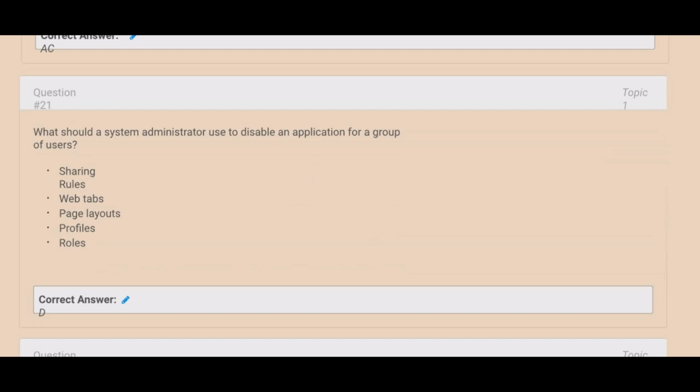Question is, what should a system administrator use to disable an application for a group of users? Option A, sharing rules. Option B, web tabs. Option C, page layouts. Option D, profiles. Option E, roles. Correct answer is option D.